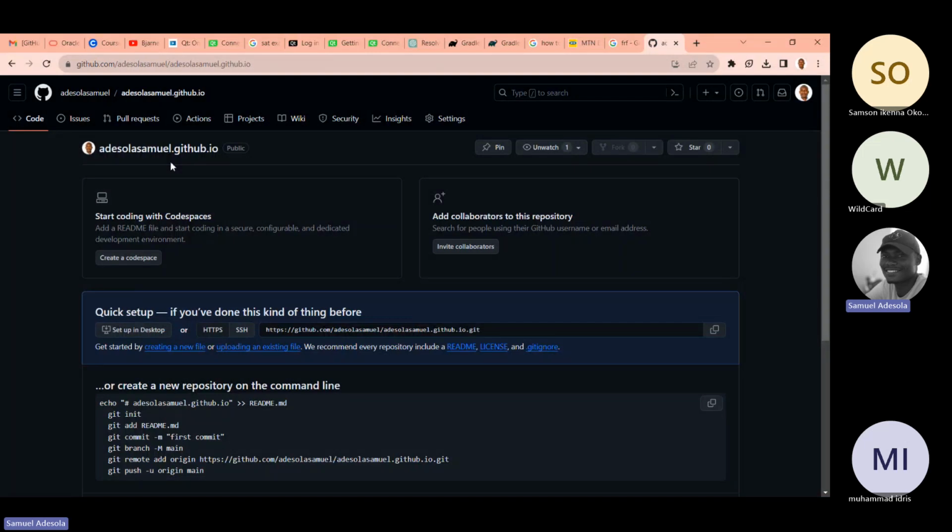Now, the most important thing there is that your first page should be named index.html, like INDEX. Make sure the home page is named index.html. Once you have index.html as your first page, that's your home page, and you have already linked to the other pages from that index.html. So whenever somebody types in adesolasamuel.github.io anywhere, it will show them your website. It will firstly show them that home page, which is index.html.